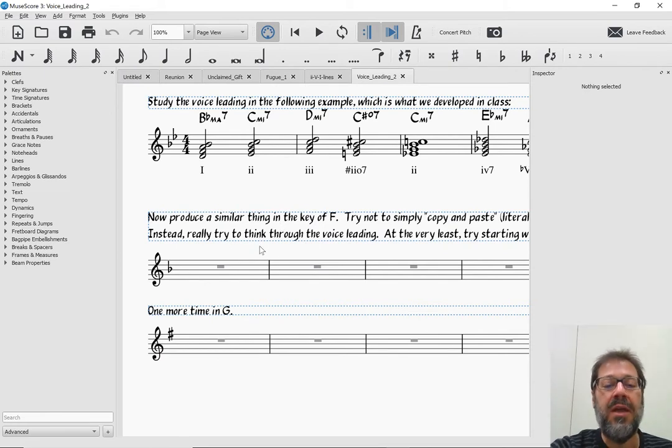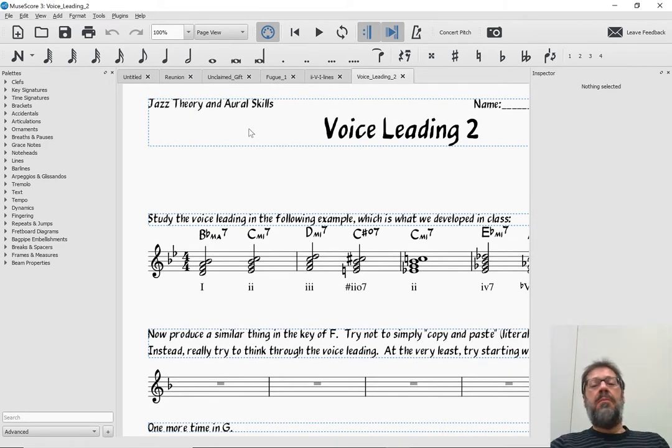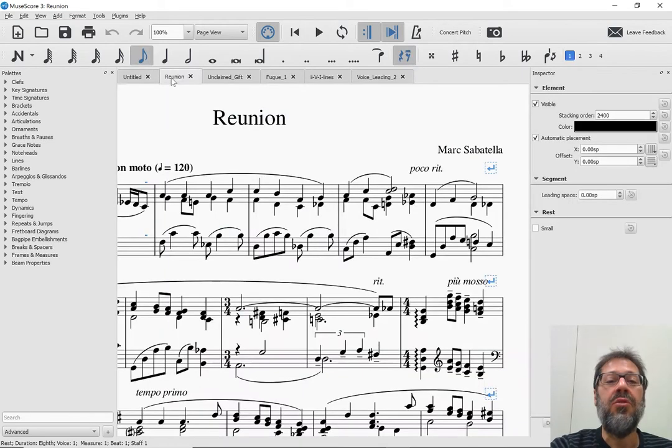If you're going to write a lot of text, like if you're writing a book and you just want a few musical examples, then you're actually better off using a word processor for the text, but MuseScore makes it really easy to include musical examples.